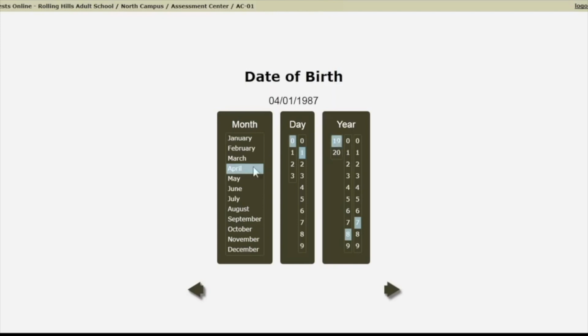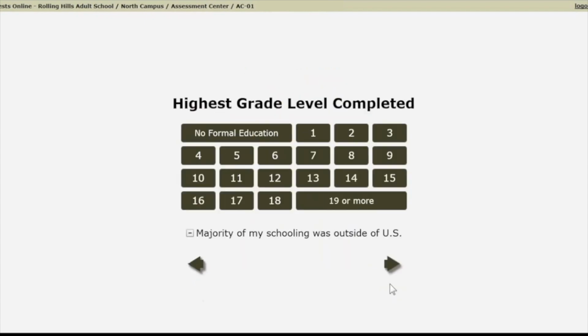So it can't just say April 1, 11 or April 1, 78 or something. So it has to mark 19 or 20 and the preceding zero. Now this, I'm going to click forward for the next one.